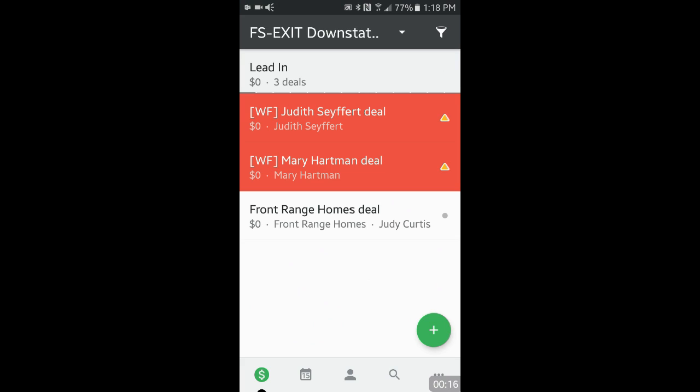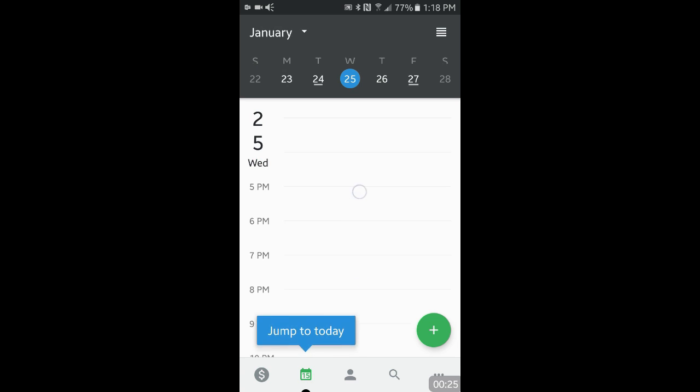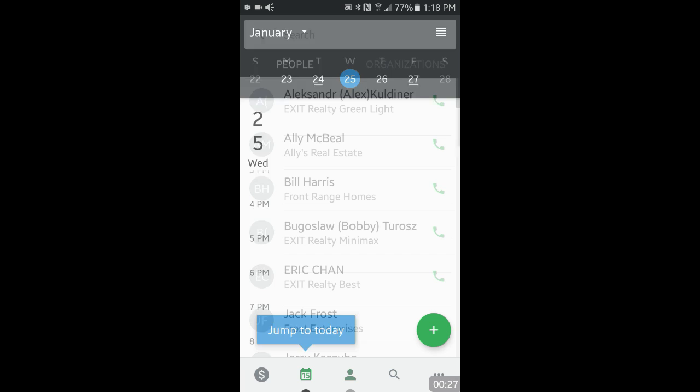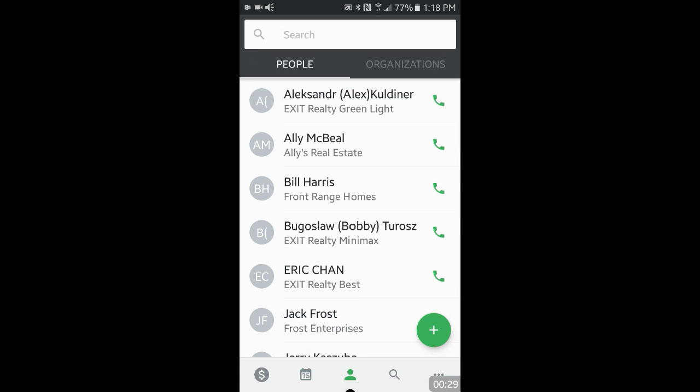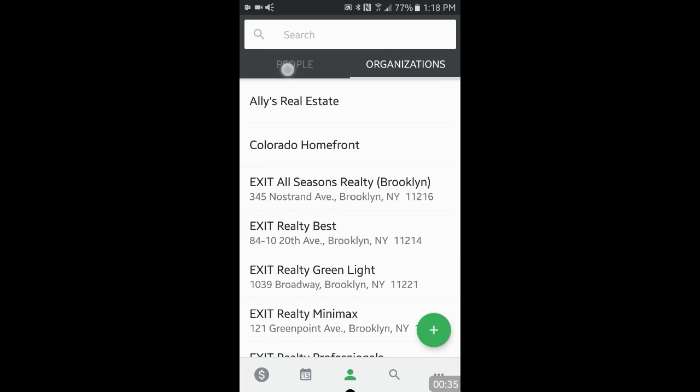By default, it's going to come in and show you the deals. If you look along the bottom of the screen, there is a $ for deals. There is a calendar to see what you have scheduled for that day. There is also people, in order to be able to see information about people, and notice the word people up there, as well as organizations. You can flip-flop between them.